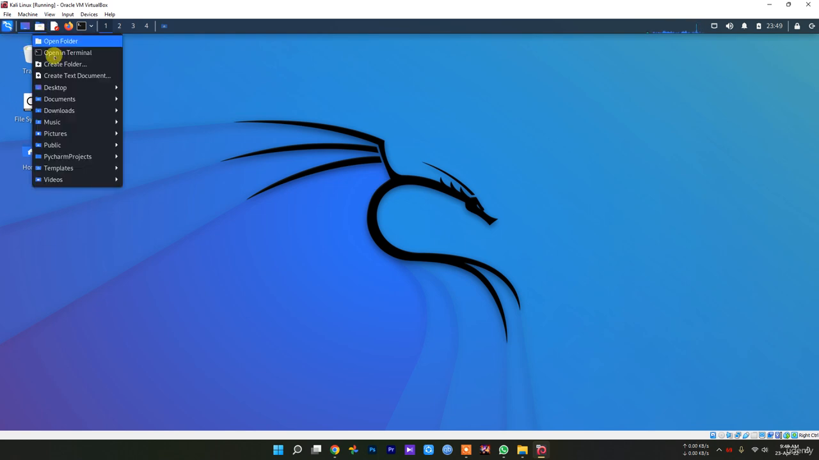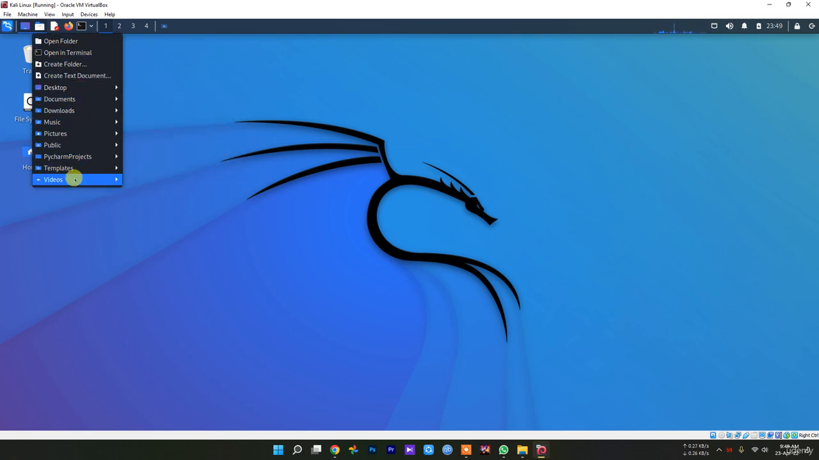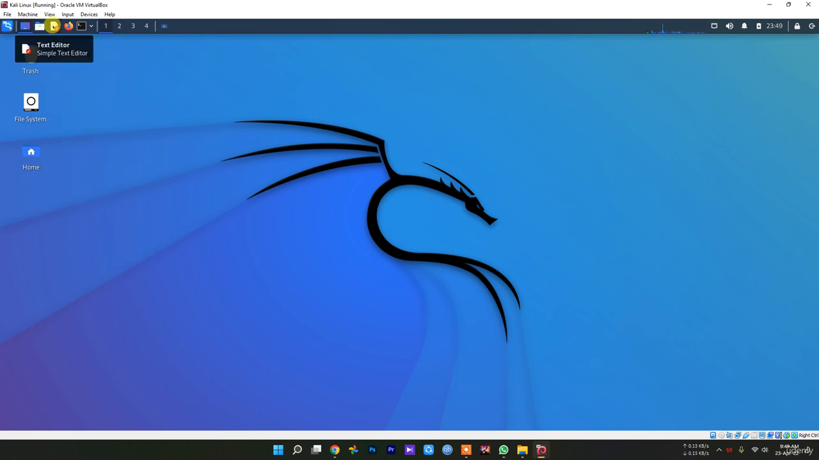And then here, this is our document or file manager tool. In here you can access desktop, documents, downloads, music, pictures, videos, and you can even create a folder or open a terminal, all of those in here. This is our text reader, which is a simple text editor, and this is our built-in Firefox, and this is our terminal.